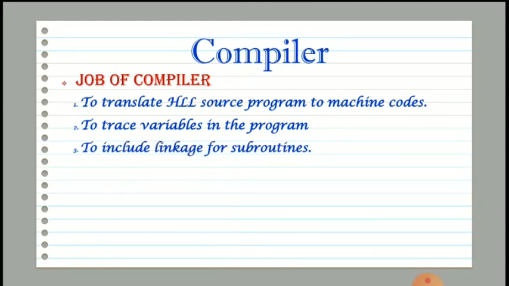Third one, compiler is used to include linkage for subroutine. Linkage is used to combine two or more object codes. What is linkage? We will see in detail in the next session.